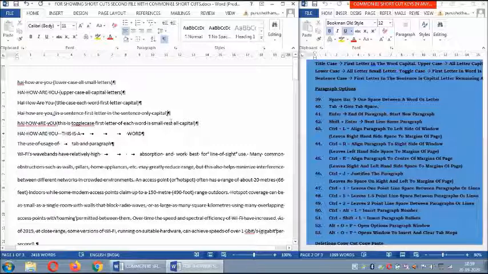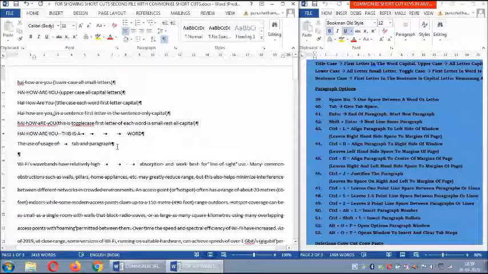Now we see what is the difference between Enter and Shift Enter. Here again I press Enter. What happened? Here the paragraph ended, and here a new paragraph started. So Enter means a new paragraph. The previous paragraph ends and a new paragraph starts.